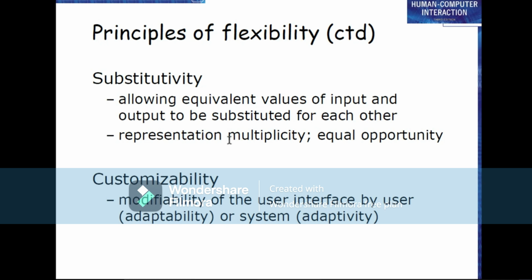Is the temperature increasing or decreasing? In that case, I can use a graph as a representation for my data or value. That is nothing but a representation multiplicity. Next, if I want to give an example for equal opportunity, it is talking about your data in terms of input and output.